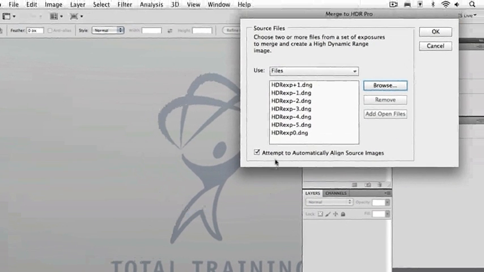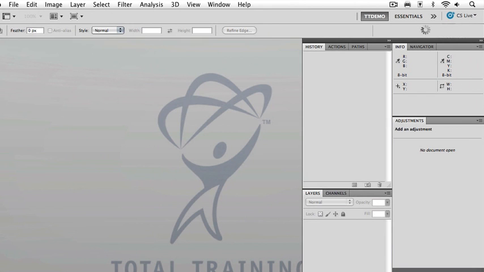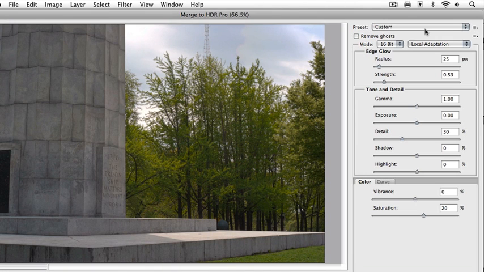Now we've got an option at the bottom to automatically align these source images. I'm going to turn this off because these images were all shot on a tripod. If in the future you're using handheld images, definitely check this box. It's going to make the results much more professional. We'll simply hit OK. And now we have our Merge to HDR Pro dialog box.